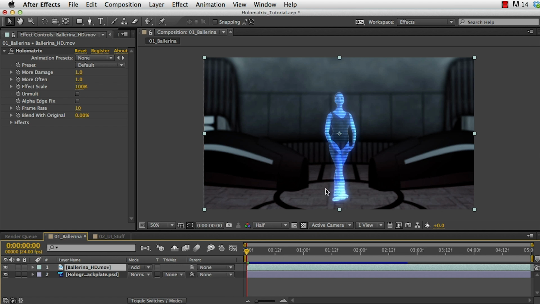Okay, so let's take a look at our UI. Now, if you've used Holomatrix in the past, you'll notice that it's quite a difference, but you should know that all of the controls that you are used to using in Holomatrix are still available to you, but we've tried to simplify things here for people at the top level.